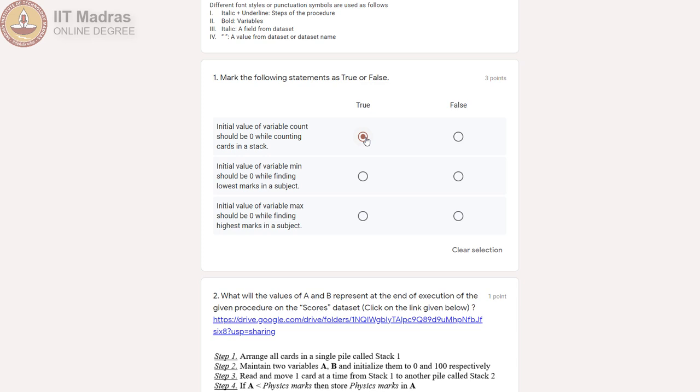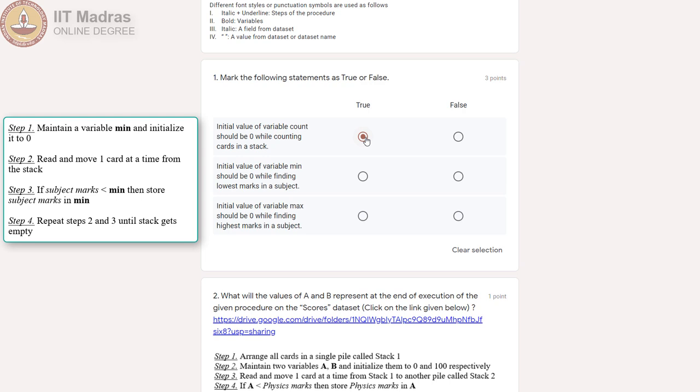Statement 2. The initial value of variable mean should be 0 while finding the lowest marks in a subject. If we convert this statement into a procedure, it will look something like this. Step 1. Maintain a variable mean and initialize it to 0. Step 2. Read and move one card at a time from the stack. Step 3. If subject marks are less than mean, then store subject marks in mean. Step 4. Repeat steps 2 and 3 until the stack gets empty.